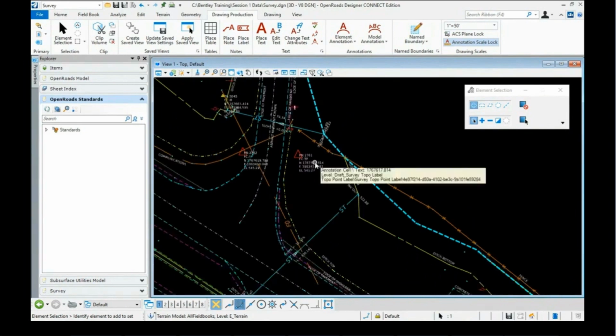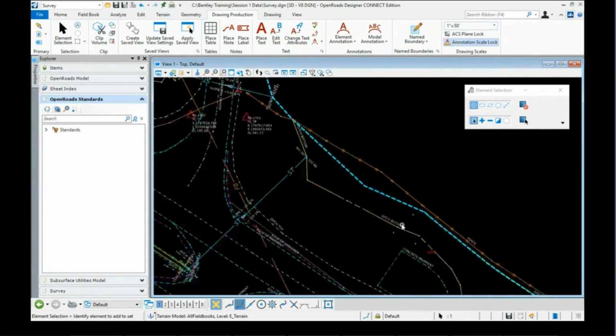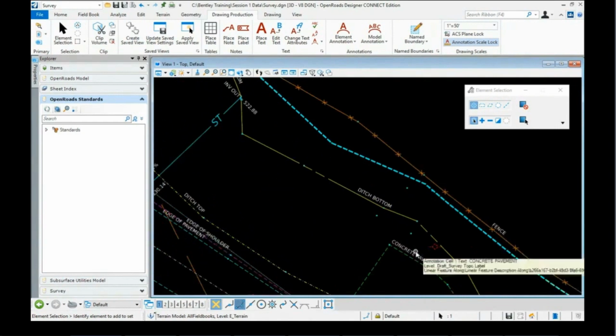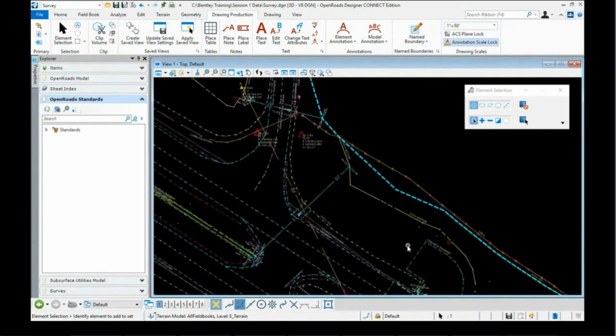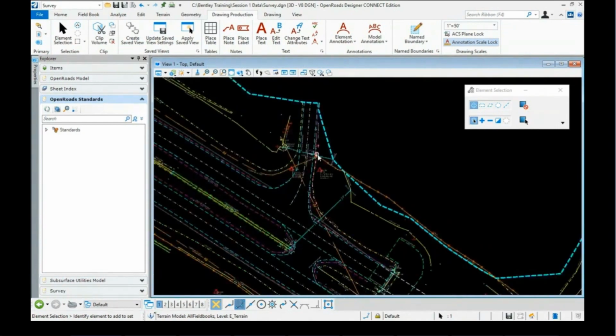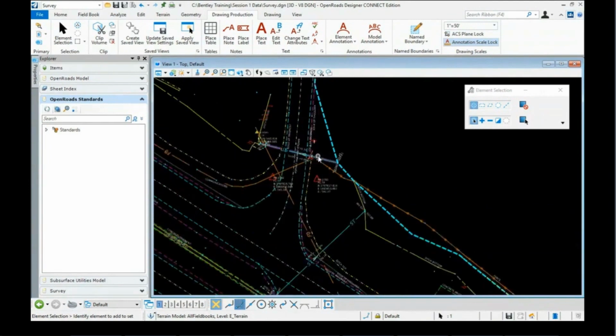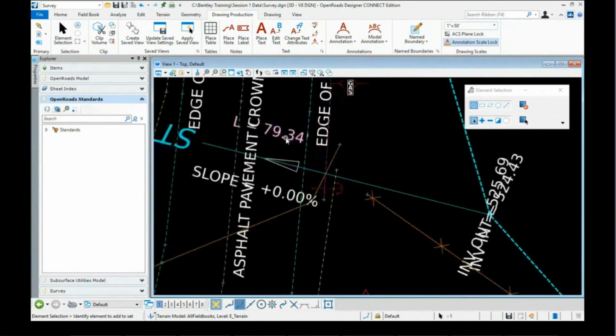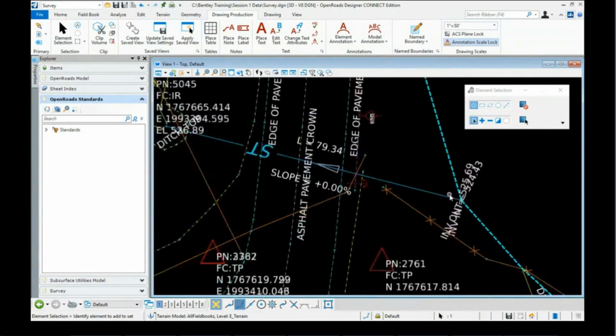It is labeling a lot of our line strings. This is a ditch bottom. This is concrete pavement. This is a fence. All the annotations are just already set up through the feature definitions and annotation groups. On my pipes here, we can see that it's given me the length of the pipe. It's putting a flow arrow there. It's annotating the inverts in and out.